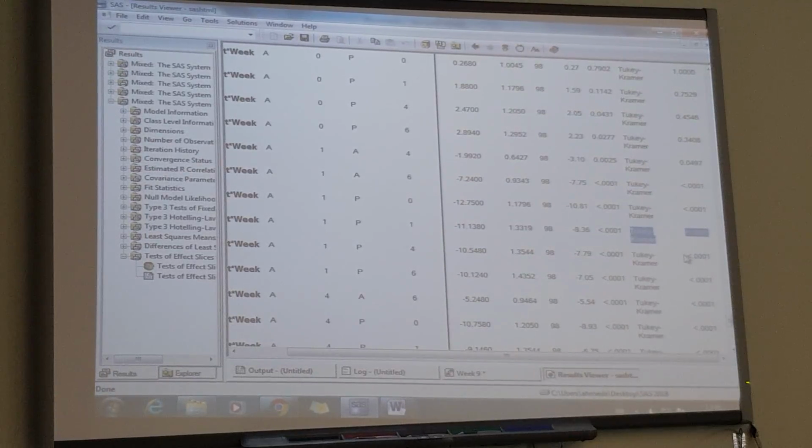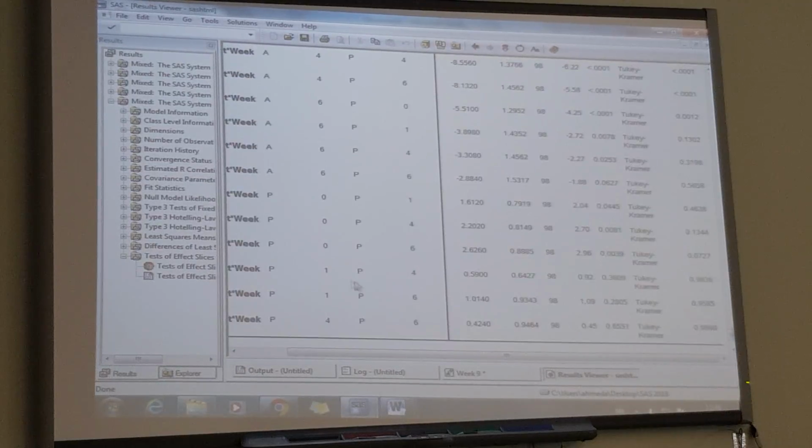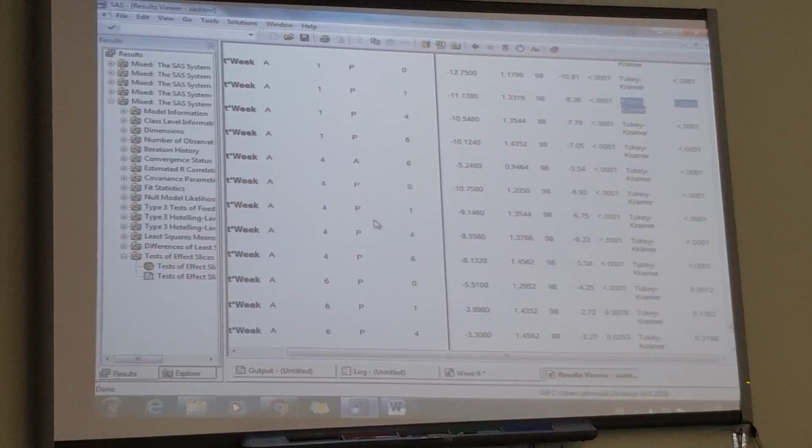And the estimate, right? If there is a reduction, the estimate tells you the difference. Reduced by 11, or reduced by, yeah. And then week 2, sorry, week 4. There is also a significant reduction. Reduction by minus 8.13.